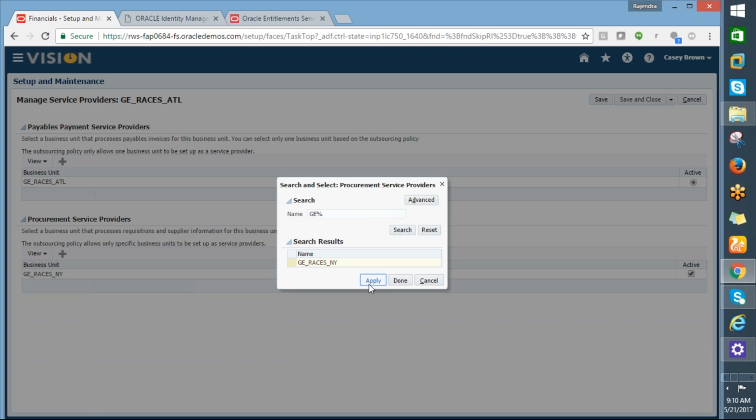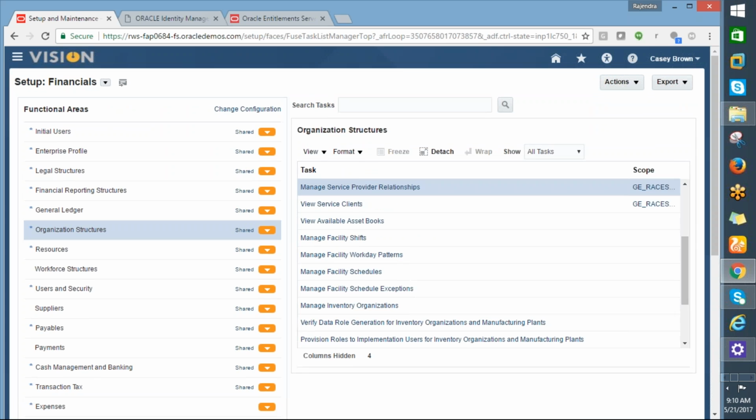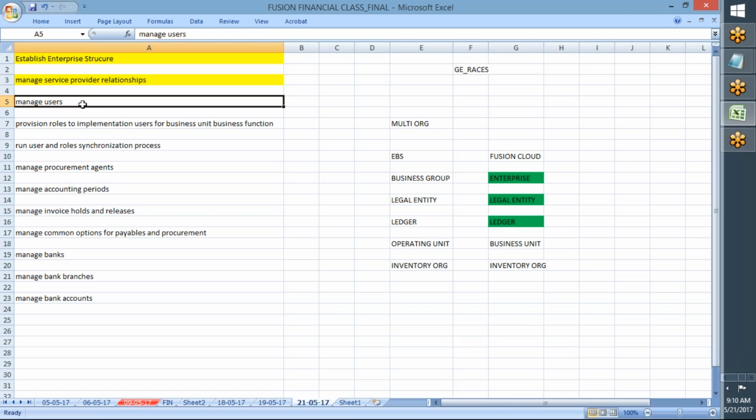So now apply. That means we can use different business units for different functionality. Here New York is a kind of procurement, and ATL Atlanta can go for the invoices. So they can share. That is a kind of shared relationship. Even the payment also you can do that.